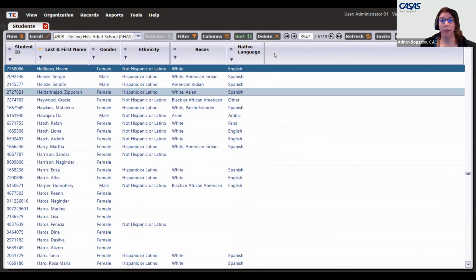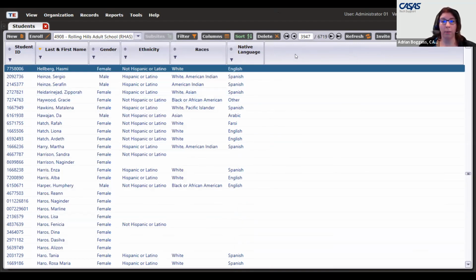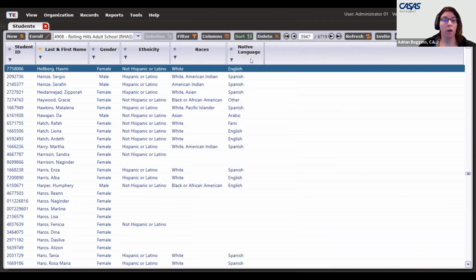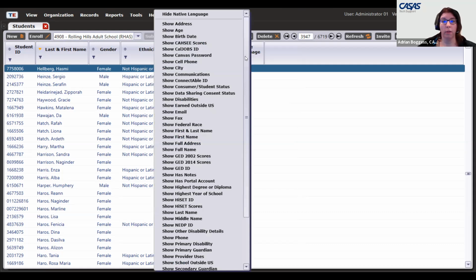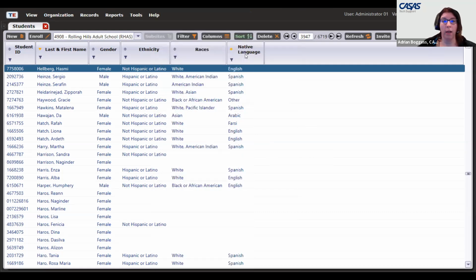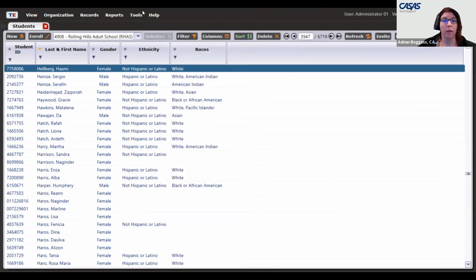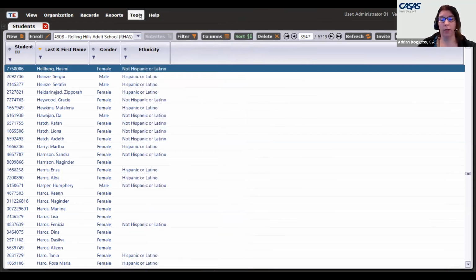Another way of doing that is if you right-click up here in the blank part of the column, right-click with your mouse, you can add different column features, show their address, date of birth, cell phone, and etc. If you would like to remove a column, the same is true with clicking on the right click. Right click and you can remove it. So right click here and we can hide native language. Now that's no longer here. Maybe we want to hide the race as well, and that's no longer here.